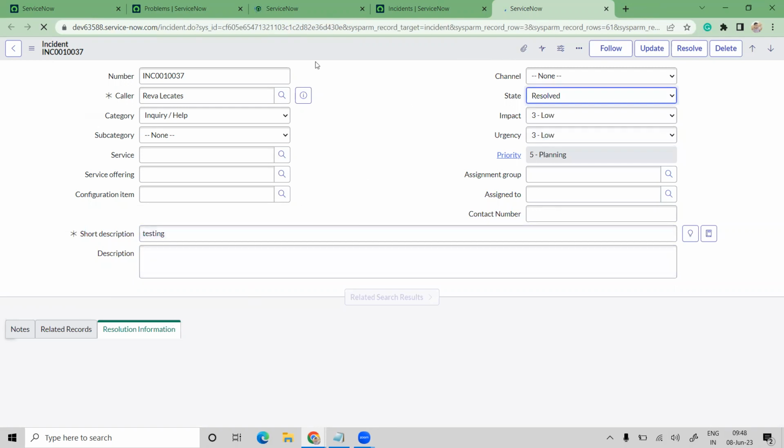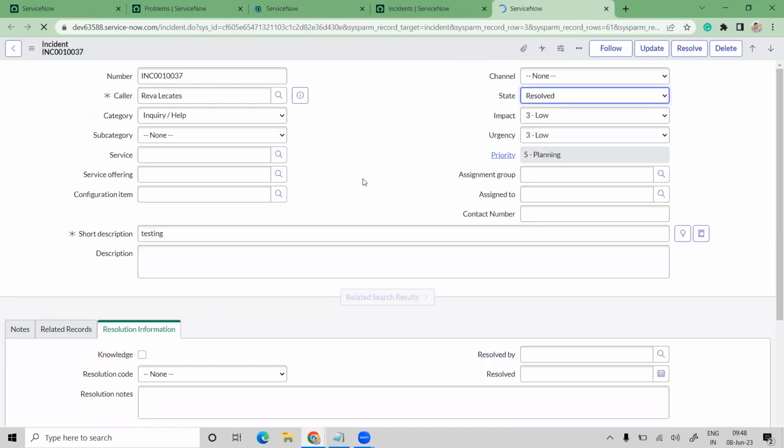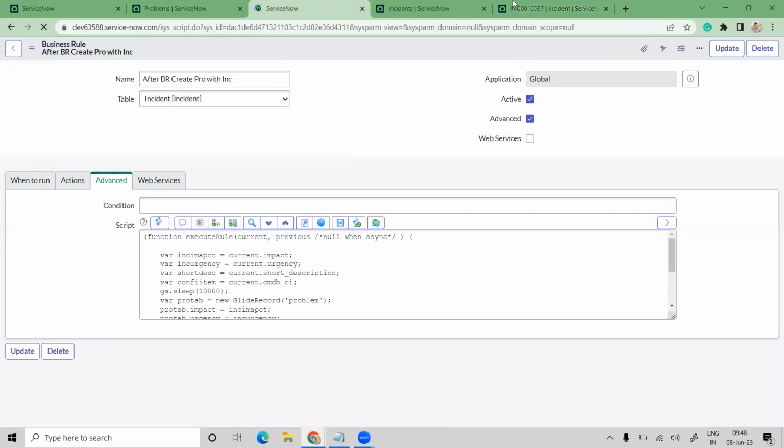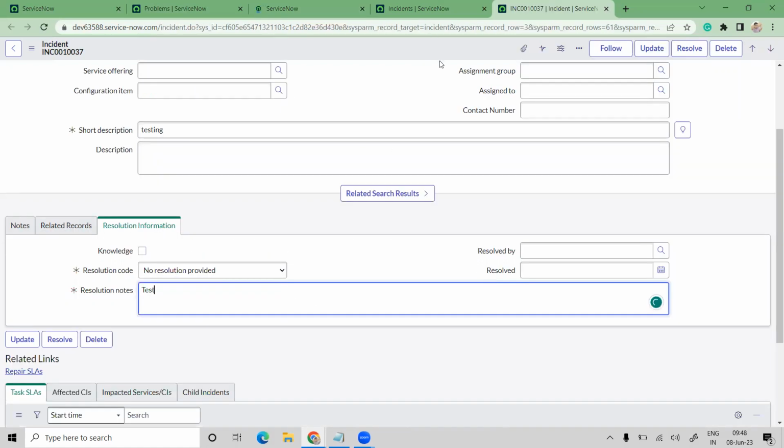Let that load. Still loading. The async business rule works asynchronously, as we discussed. Asynchronous means it will not wait for the next step. If that is executing, it will go ahead. So we cannot predict exactly how much time it is going to take, or when it is going to execute. It is still loading, so let me save the form.